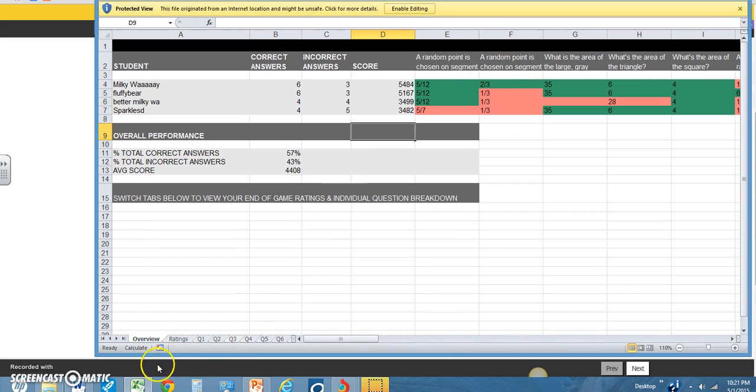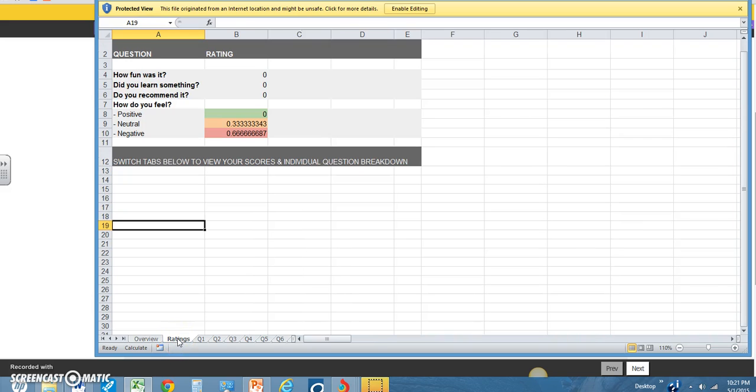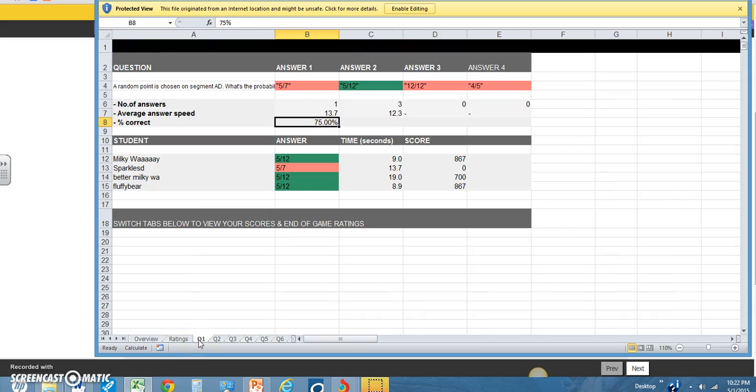Along the bottom, the tabs, this particular tab is showing the overview. We can click on ratings, and you can see what they didn't actually give any rating there, but you could have seen if they'd said it was fun or did they learn something. I think they've been playing quite a few Kahoots that day, and they didn't bother giving any ratings. Along here at the bottom are the individual questions. They're the answers that they have given.